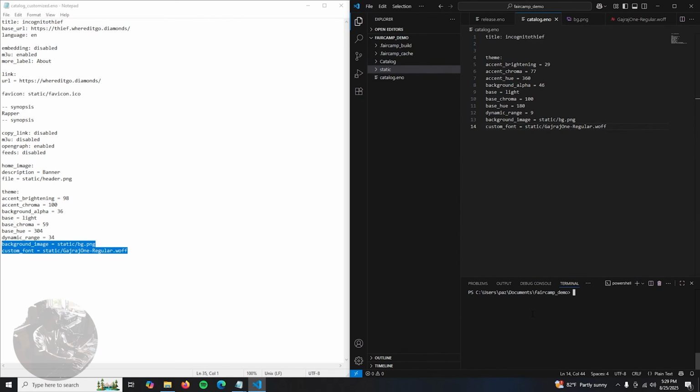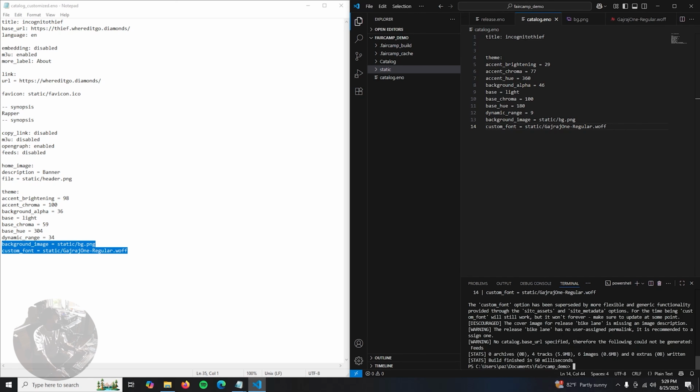The other thing I'm going to show you is how to export your site. So in order to create an exportable built version of your site, you're going to run the Faircamp command with no flags. And what it'll do is it'll compile all your site contents and dump them here in this Faircamp build folder.